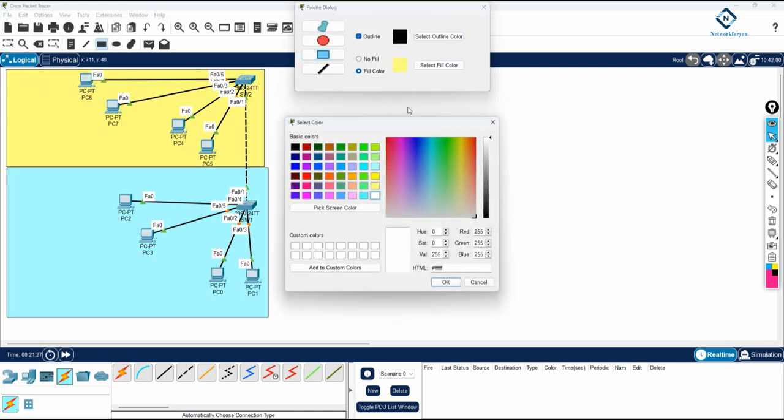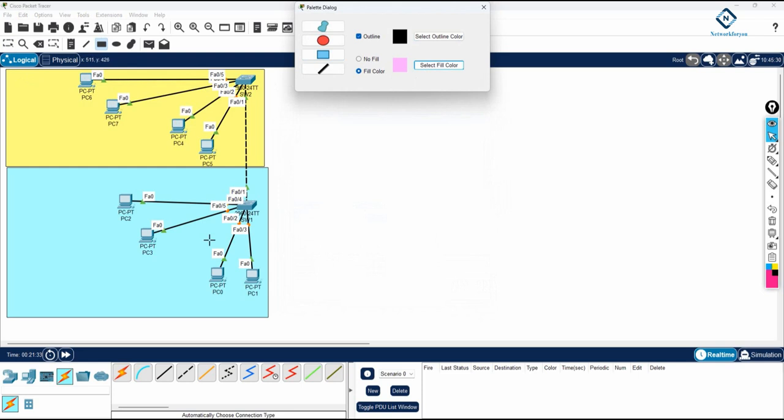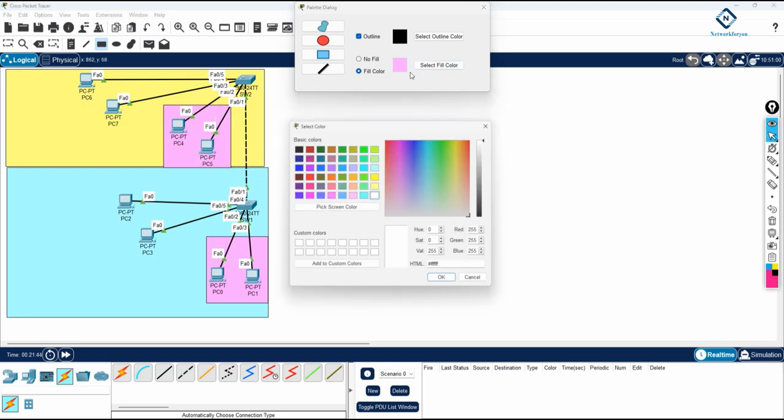For example, you can go here and take any color which we have not used yet. I can say this color is for VLAN 10. So wherever I have VLAN 10, I will put that same color. By seeing this, we can easily figure out this color belongs to VLAN 10.